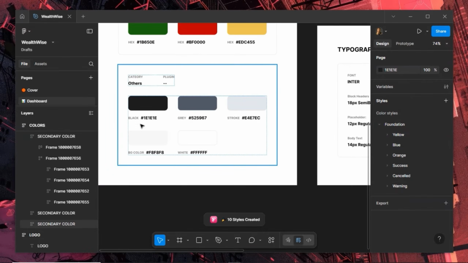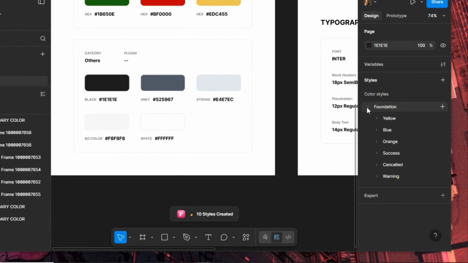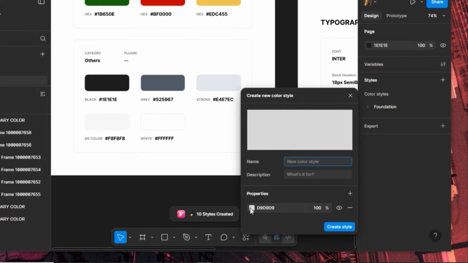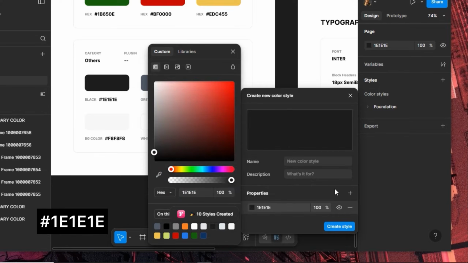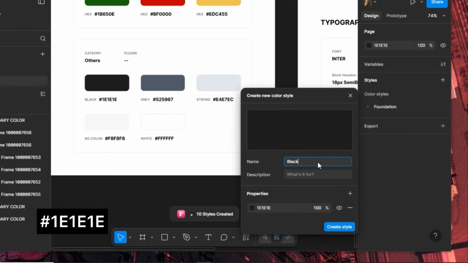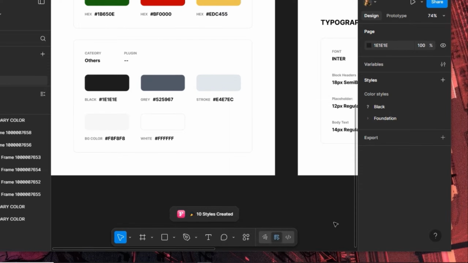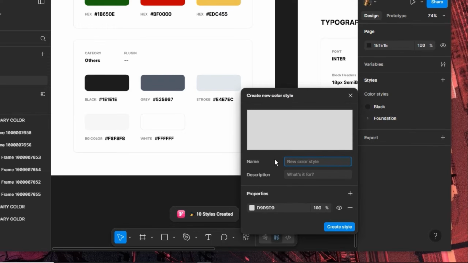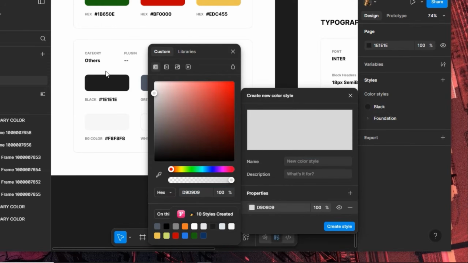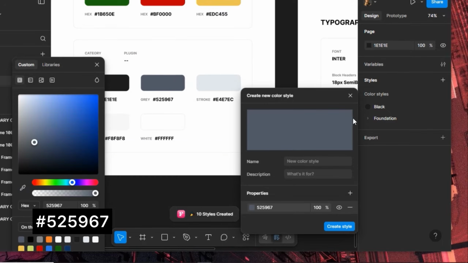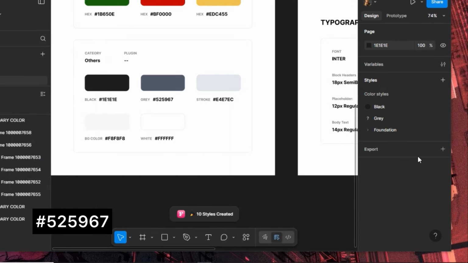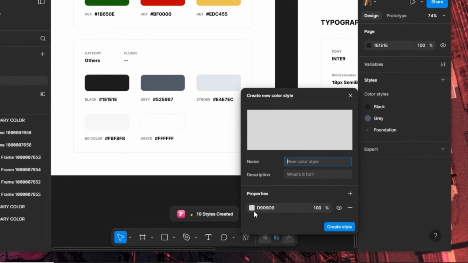So we are now going to manually add our gray colors. So to do that, let me close foundations. Now let's go over to this place and add our black color. So I'm just going to add the black color and then name it black. Create style. Then let's add the next color. So we're going to name this gray and create style. And then we're also going to add the next one.